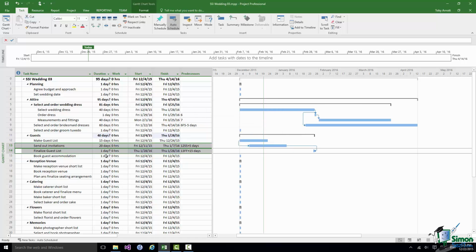And I'm going to say that finalize guest list is just, say, a 5-day task. And what you can see there is a situation where at some point before our deadline we're going to start to finalize the guest list, but we're not actually going to be able to finish it until 15 days after we've sent out the last invitation.